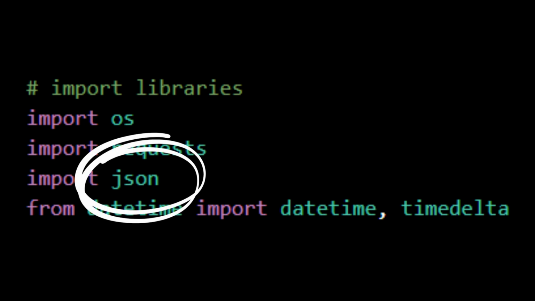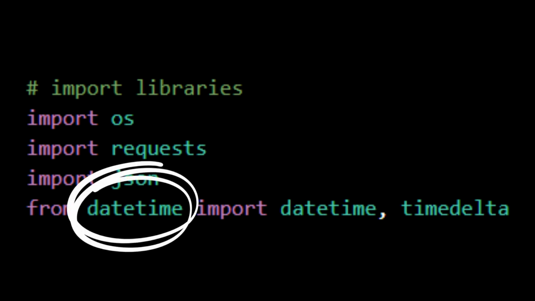Next, we have JSON, a lightweight data interchange format that's easy for humans to read and write, and easy for machines to parse and generate. With the JSON library, you can seamlessly encode and decode JSON data, making it a breeze to work with APIs and config files. And let's not overlook datetime, a module that helps you manage dates and times in Python.